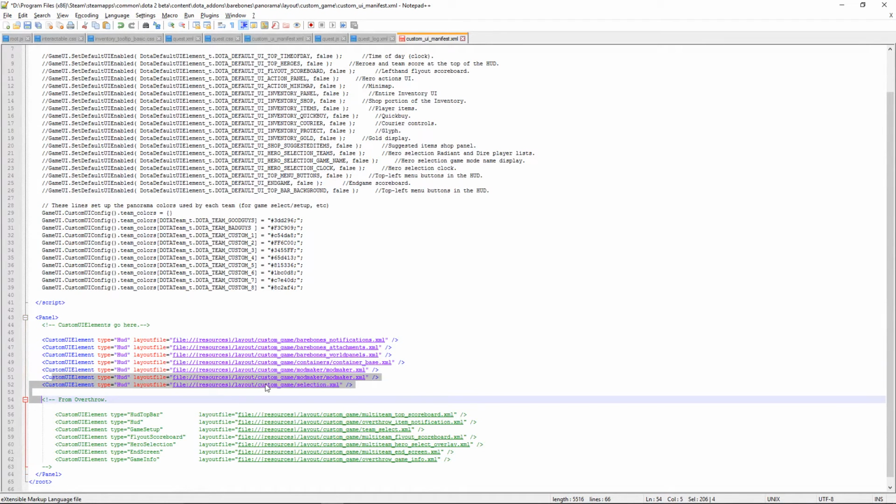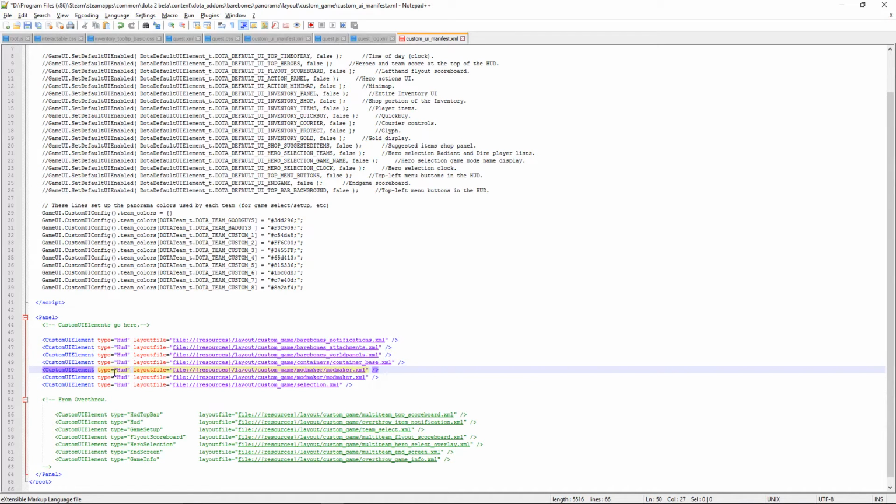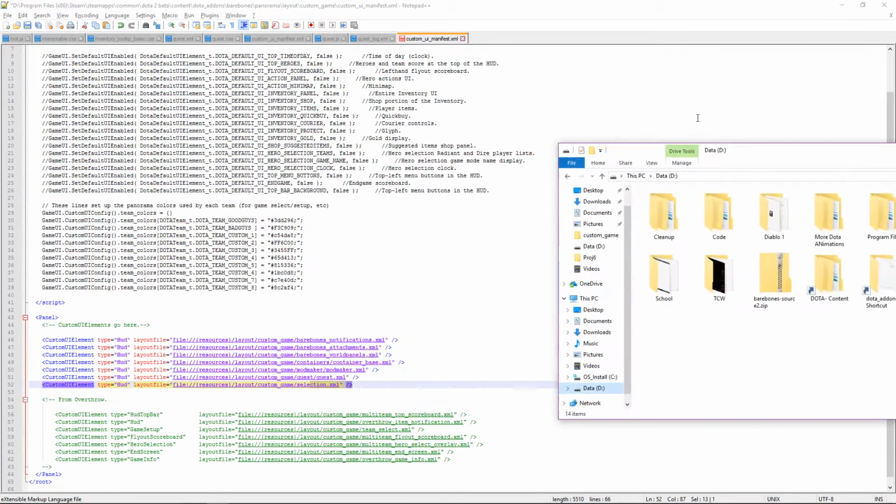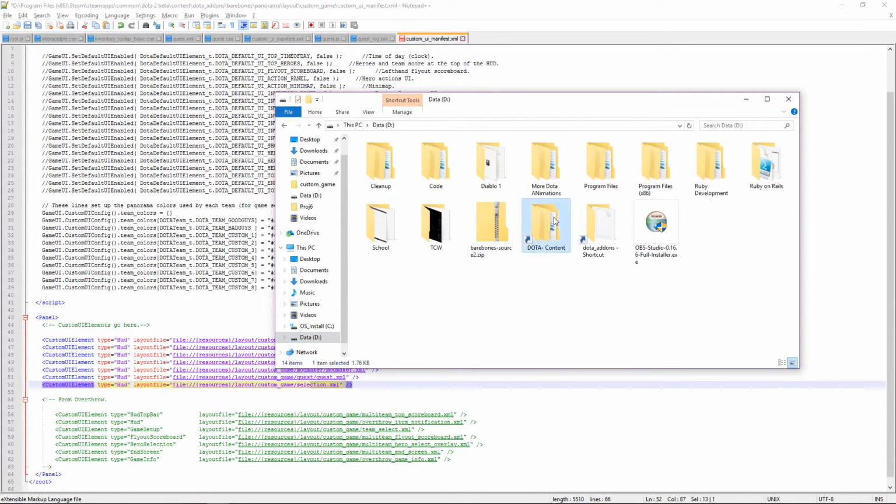We'll talk a little bit more about the layout of here, but for now all you need to know is type is HUD, so it will display in game, and we put the layout file. Custom game, since we're making a quest system, we can say quest right here, and then just say quest XML. So this is the file we have to make, so let's go to where we just were.